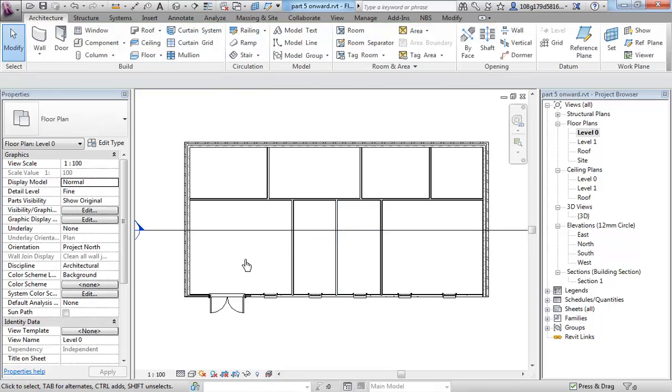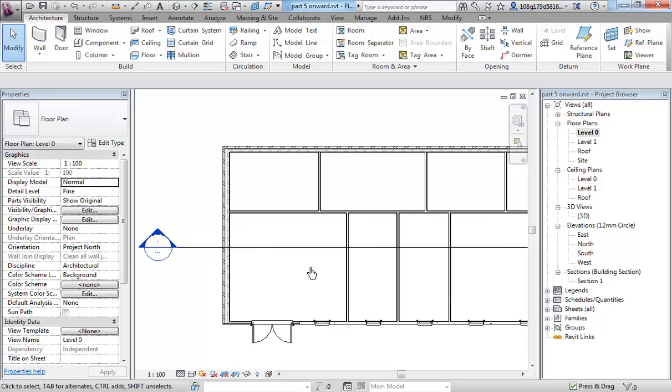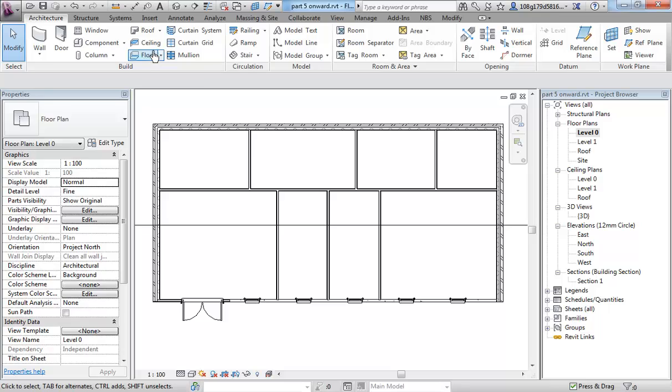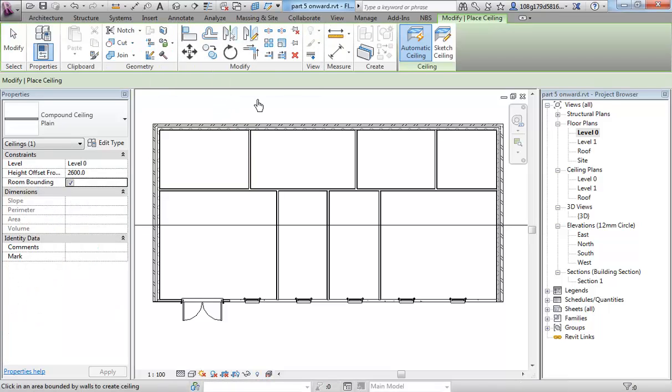We just need a few windows, a few rooms to demonstrate the next thing now. Okay, so let's go to the ceilings tool. It's very similar to before.